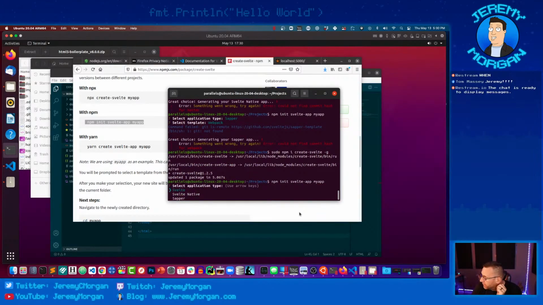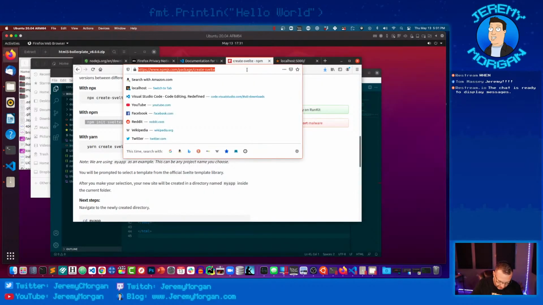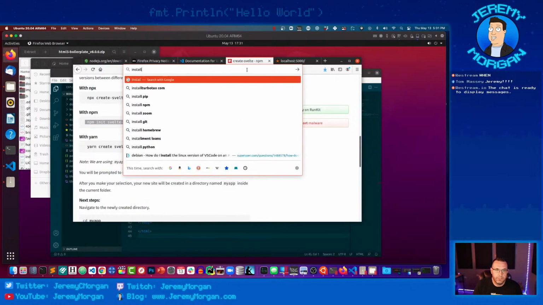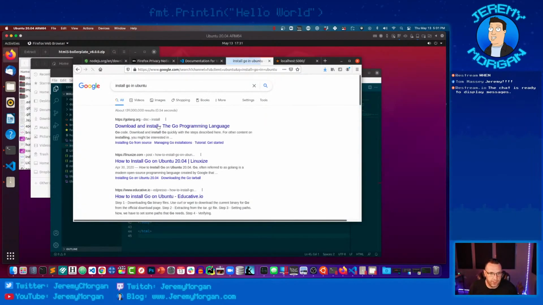Make sure we tried all of these options here. No Svelte app. What can we try? I've been doing a lot of Hugo stuff lately. We could try a Hugo app. So, first we need to install Go. On Ubuntu, I'm pretty sure it's like Golang or something.